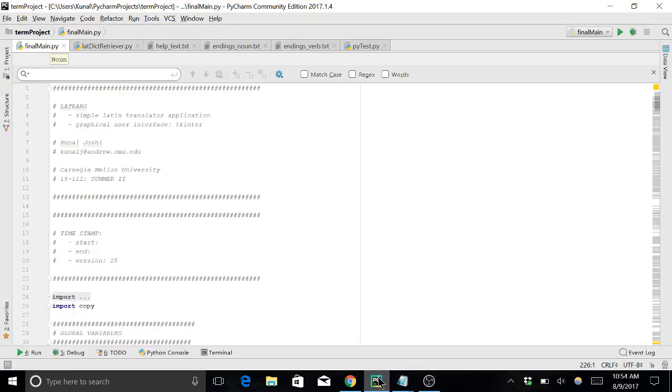The code is included right here, and it's around 1,600 lines in total, and my helper file is around 100 lines. So let's start with the application and discuss a little bit about how the translator works.